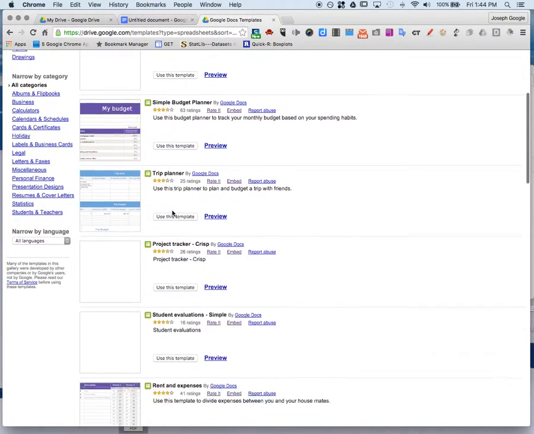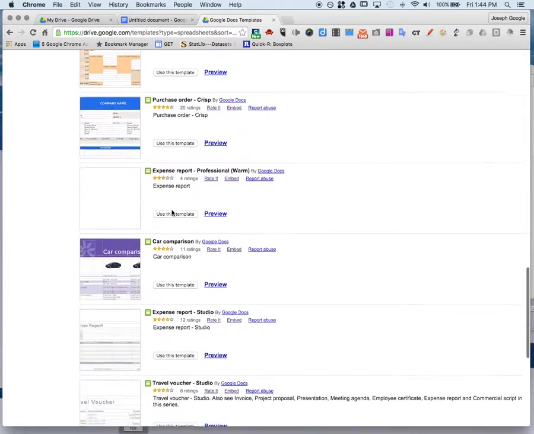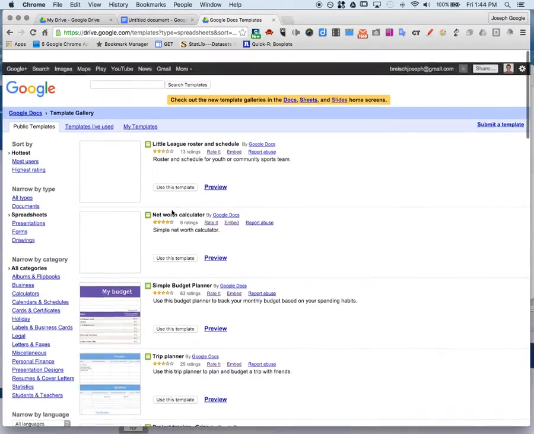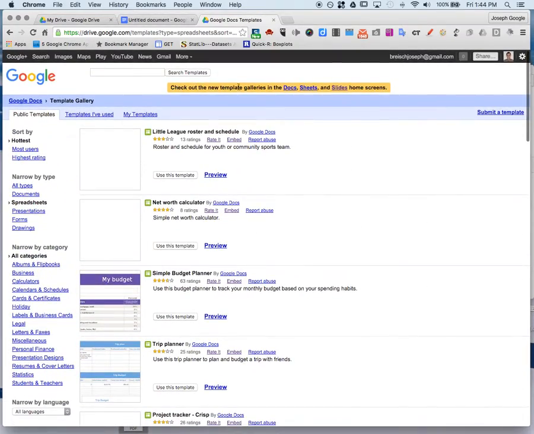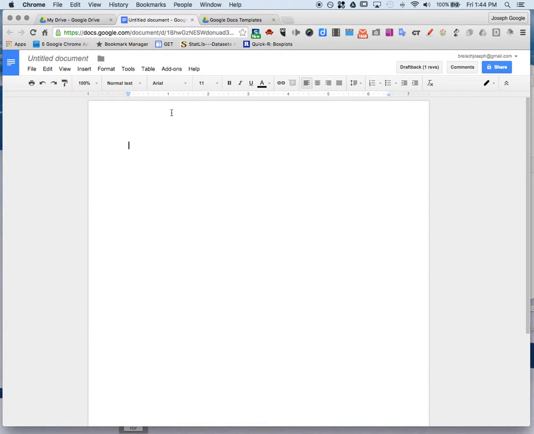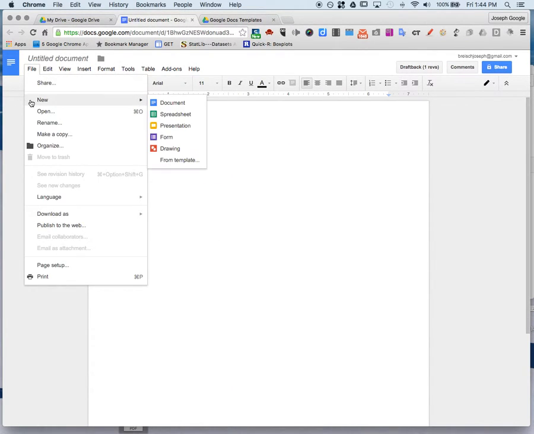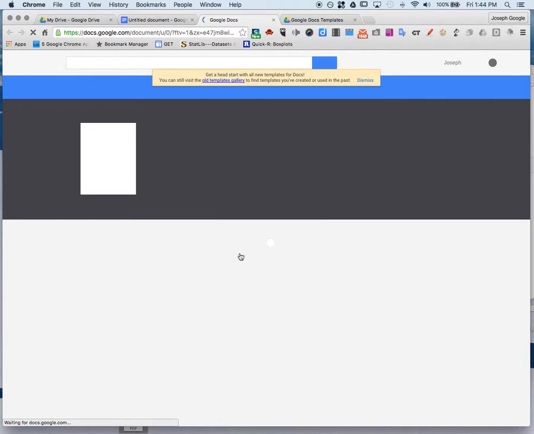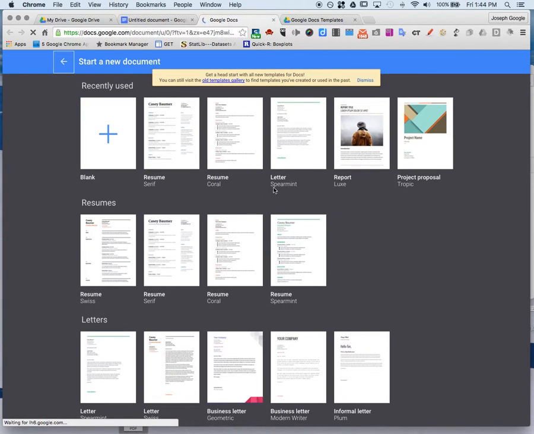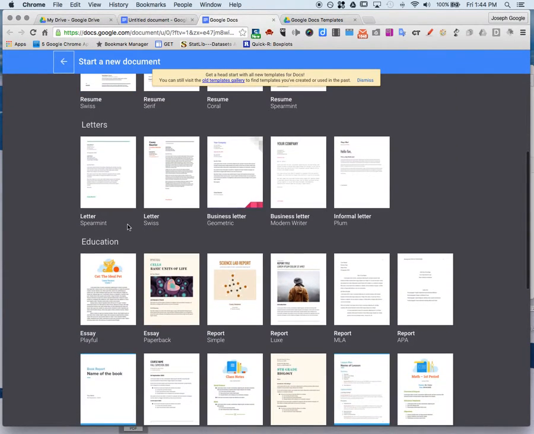And then this is the old way of looking at things. And there's lots of good options here, but what they added is these new templates. So if you actually go into a document and go to File, New, Template, or From Template, this is where you get lots of new stuff, so resumes or letters or reports. It's just nicely laid out. It's totally new templates from the old ones. It's not just a new look.